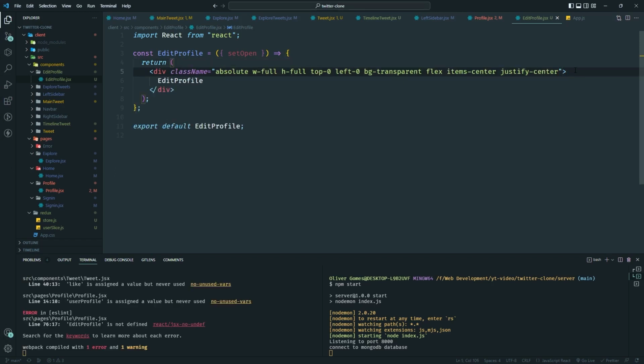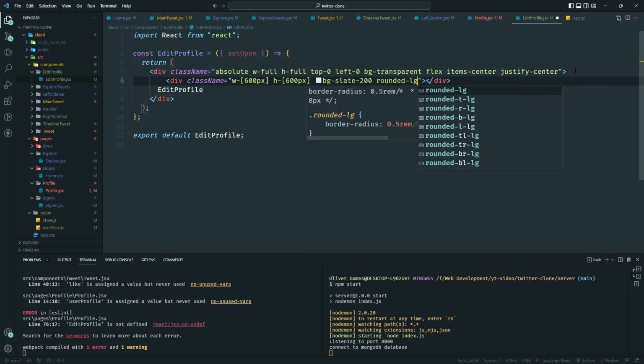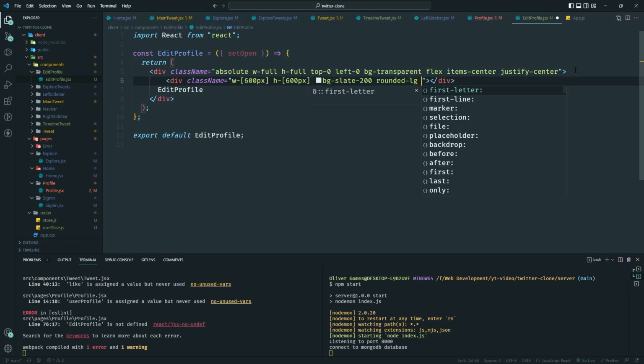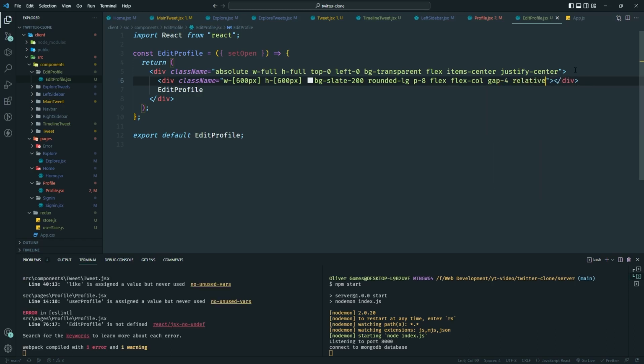And inside that, we're gonna have another div with a class. Now this is going to be the modal by itself, so it's going to be a little bit smaller. So like 600 pixels. Height will be the same as well. Then bg slate 200, rounded lg, which would be a large rounded. Padding would be 8. Flex column. Gap would be 4, and relative on that one.